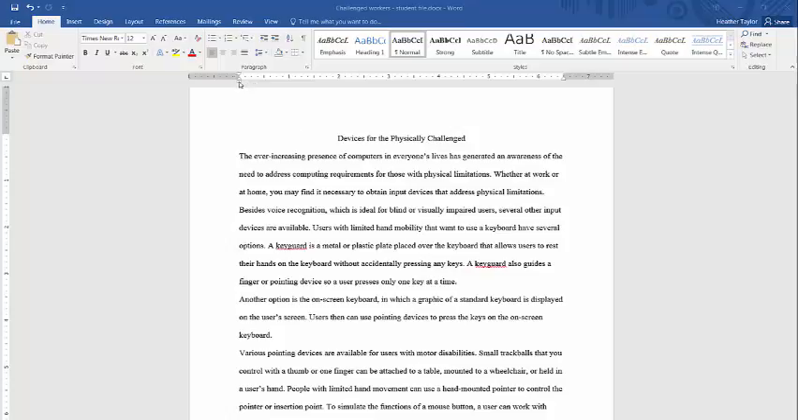Then you have these indent markers. So you have a top triangle, a bottom triangle, and the bottom triangle actually has a box attached to it. That box is considered a left indent marker. It will move both the triangles at the same time. And then on the right hand side you have a bottom triangle, and that will actually set your indent on your right margin.